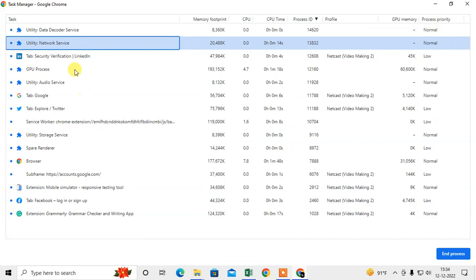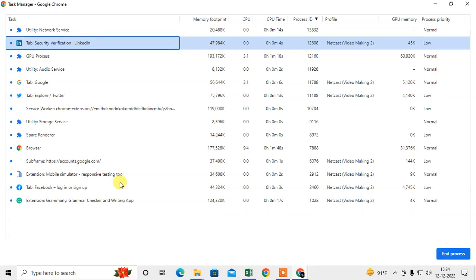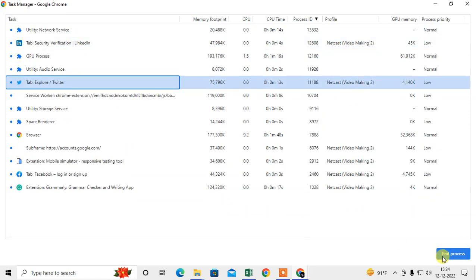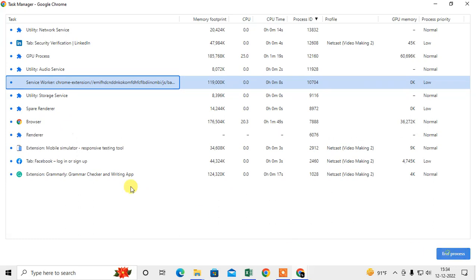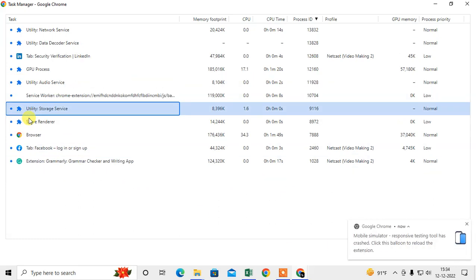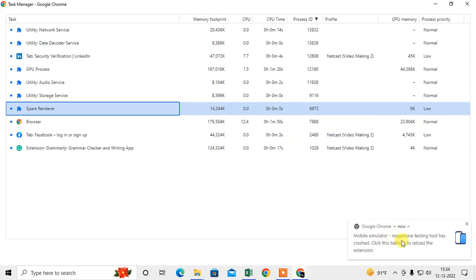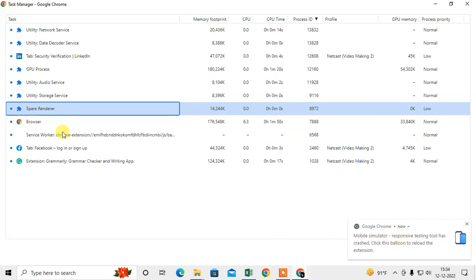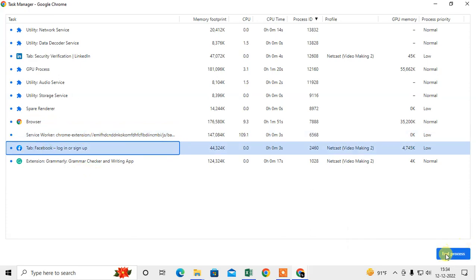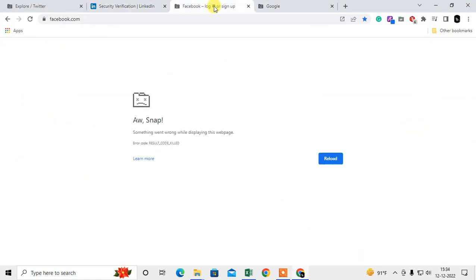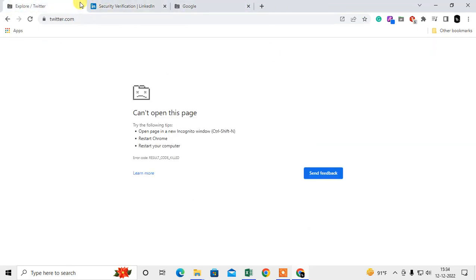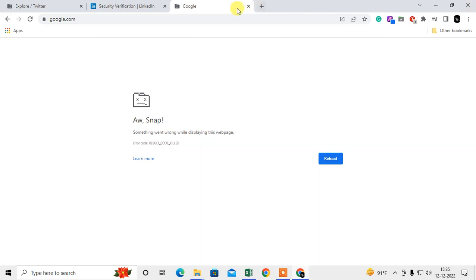Okay, so now if you want to end any task from here, just select the task and click End, it will be ended. Okay, so I just end all tabs here. I'm just in my mobile simulation. So if you mistakenly end any important task, you can reopen the Chrome browser, it will be added. Okay, so now you can see all the tasks have been ended. So you can reopen it, or you can just refresh it, it will open.